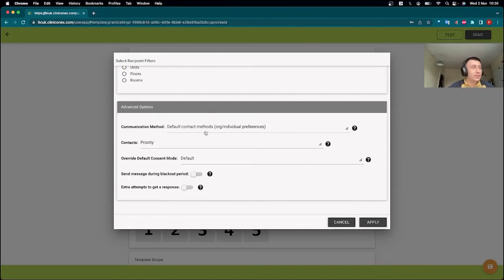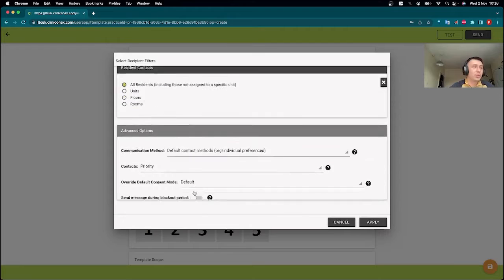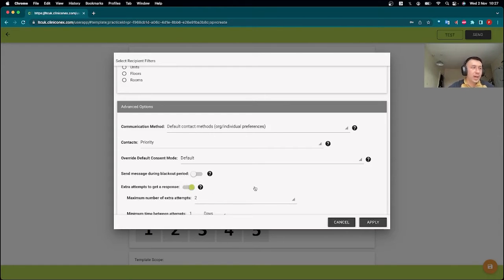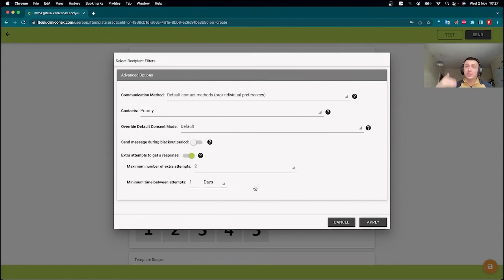So there are some standard things in here, whether it's going to priority contacts or all contacts, whether you want it to go via their preference or particular method that you've decided on the day, whether it's going to be email only. But critically, what we have here is extra attempts to get a response. So if you're interested in putting out a survey that you really need people's feedback for, then we now give you the ability to message them multiple times if they haven't yet replied.